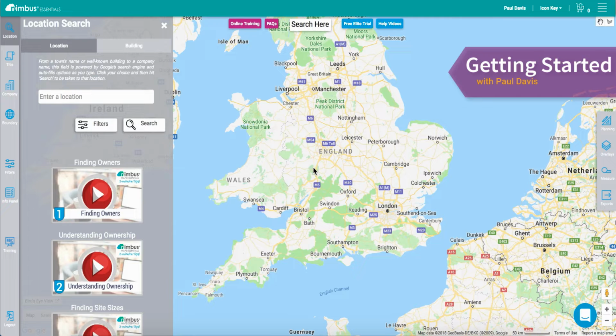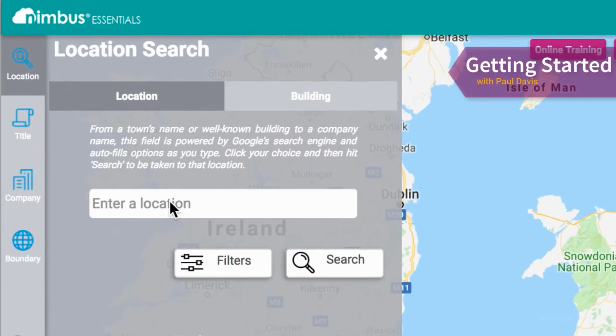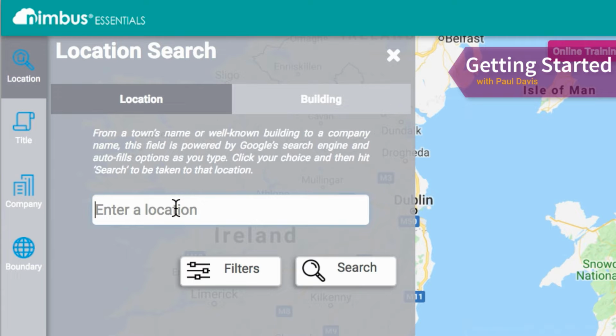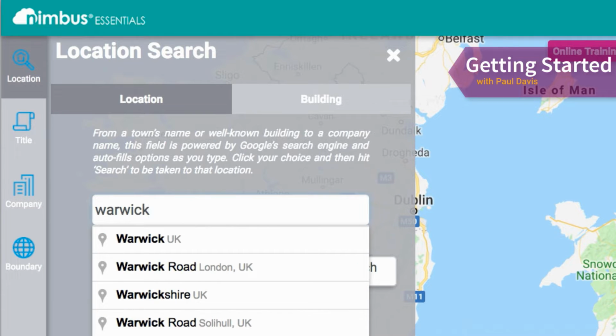Now, to get the most out of the platform, there's a few things that you need to know to start with. First off, the location search, that's the way in which you can interact with the map most simply, and the way this works is this is a Google-powered search.